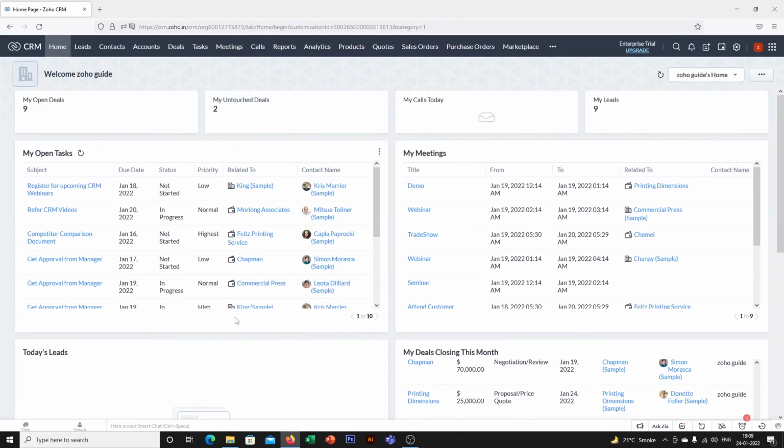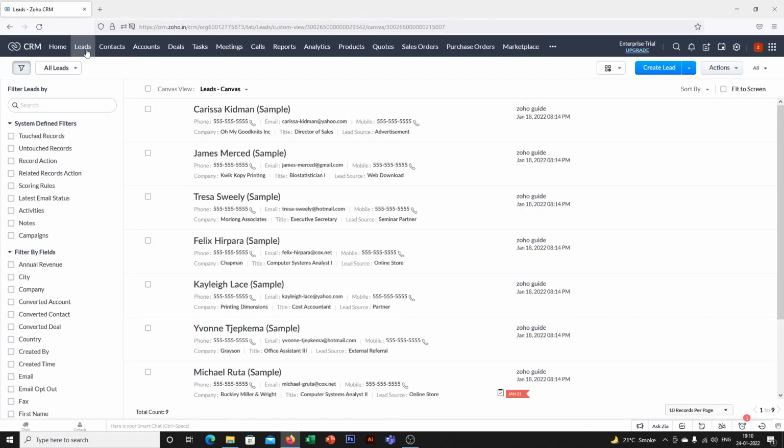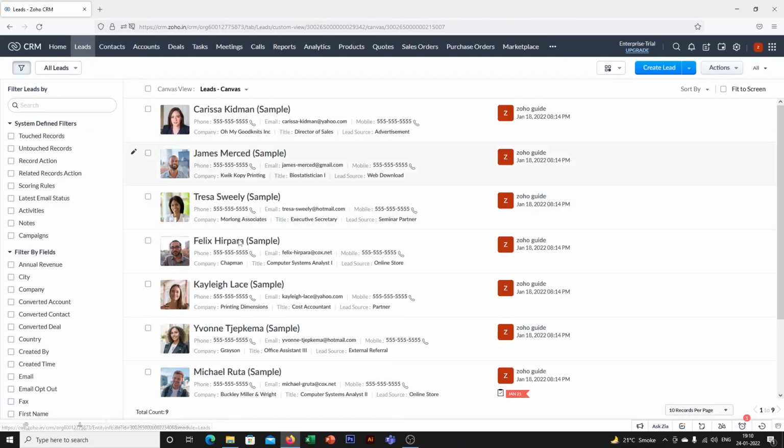So moving on to the first module. Before going forward, let's talk about these tabs here. These tabs are actually called modules in Zoho CRM. So each of these is a separate module with its own separate data. So let's go to the leads module, where these are our potential customers who have inquired about your product or our business. So moving forward, these are all the leads.